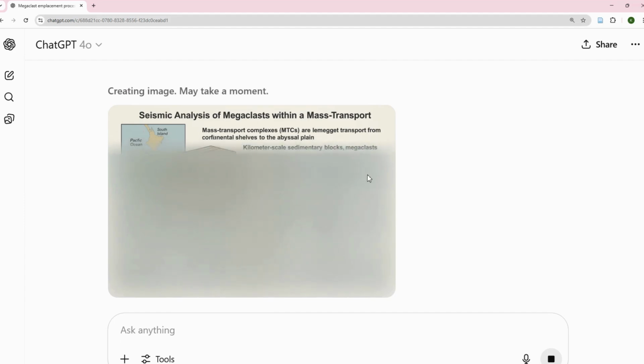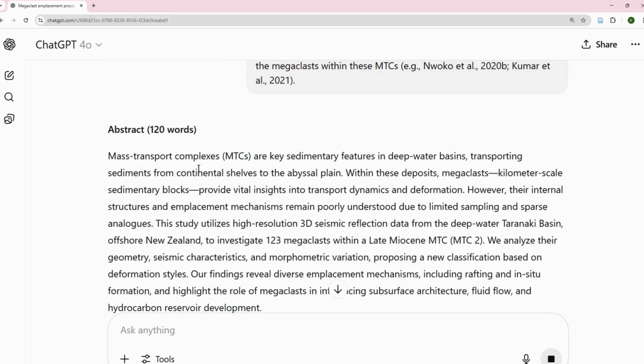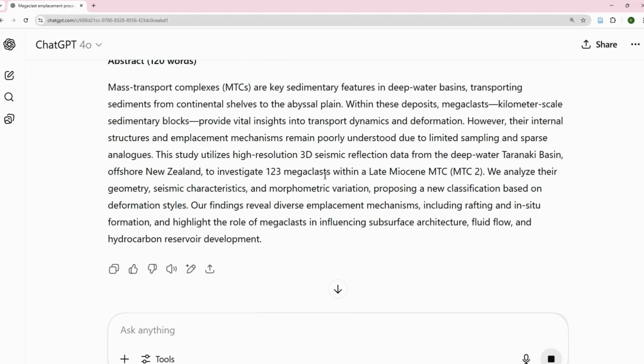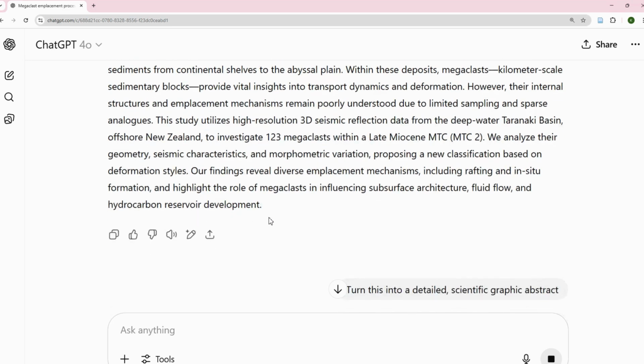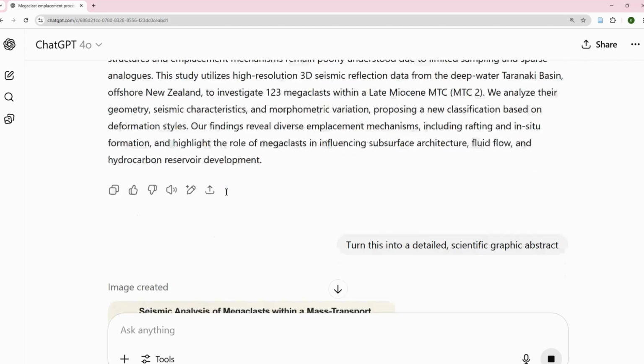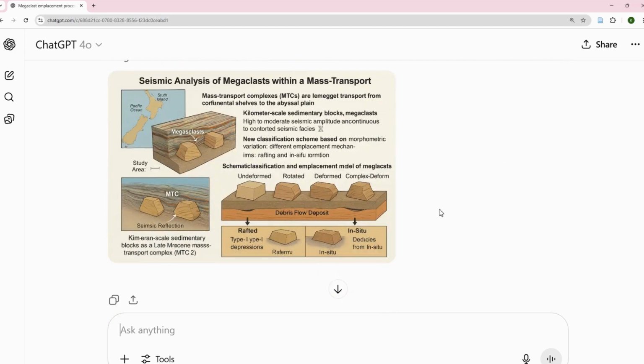And what it has done is that based on this analysis, we interpreted mass transport deposits from New Zealand. We investigated 123 blocks within these mass transport deposits, or what we call submarine landslides. And then we made a new classification based on the formation styles and based on the emplacement mechanisms into two different parts. And that is what has been done.